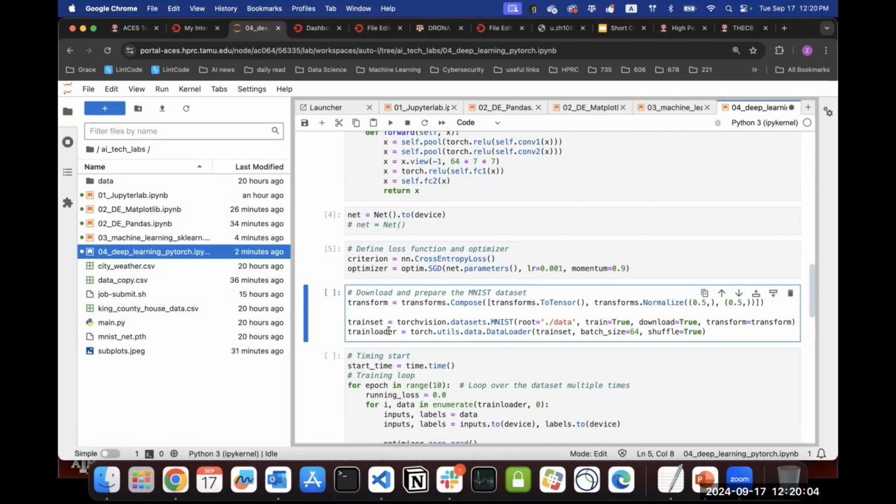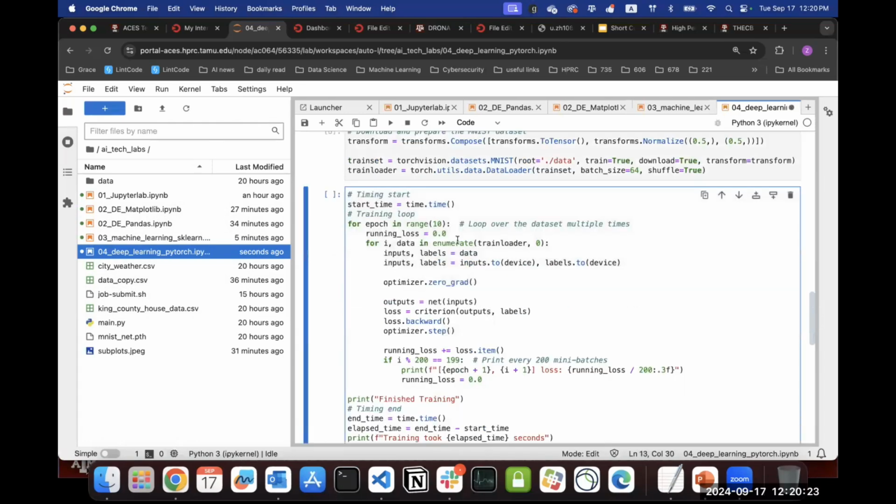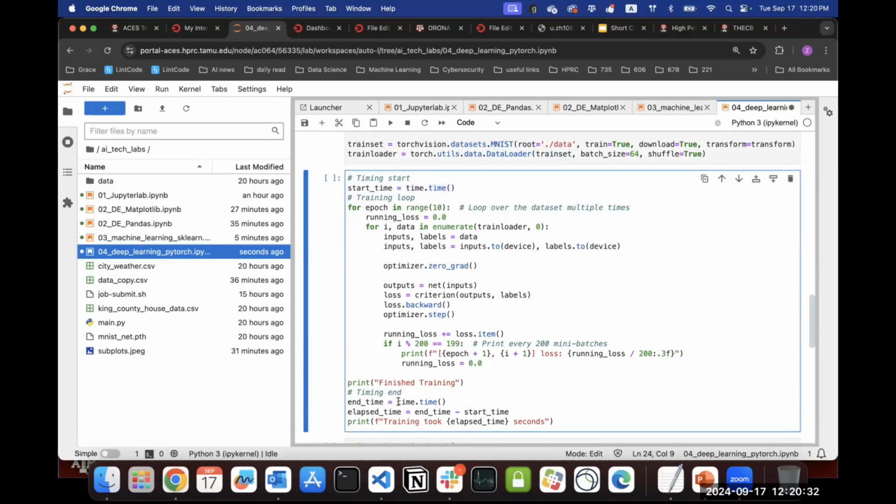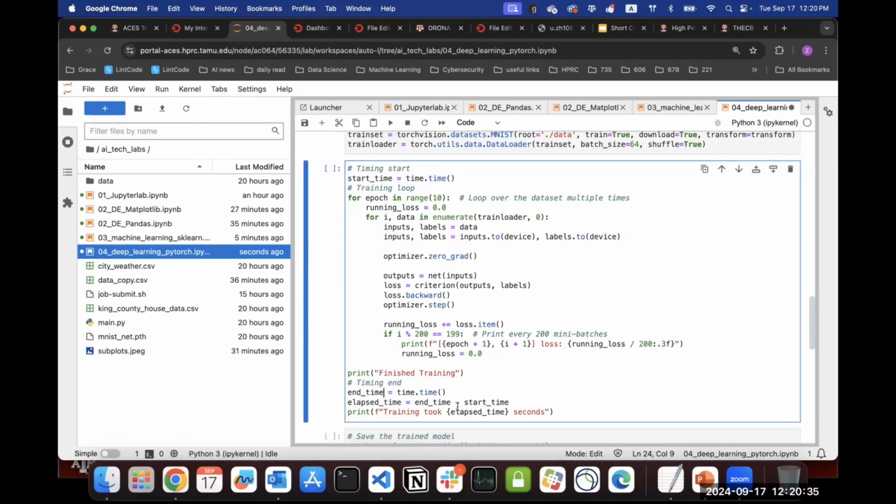And this will create the training loader. So using the torch utils data loader, and set the batch size to be 64, and it will be shuffled. After that, we will time the training process. That's why I put the time.time here at the end. Also, there's a time.time, so we subtract the starting time from the ending time, and we will get the elapsed training time in seconds.